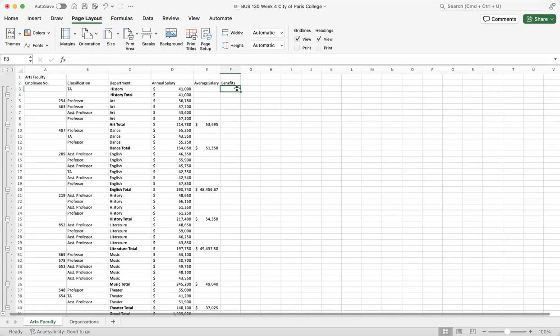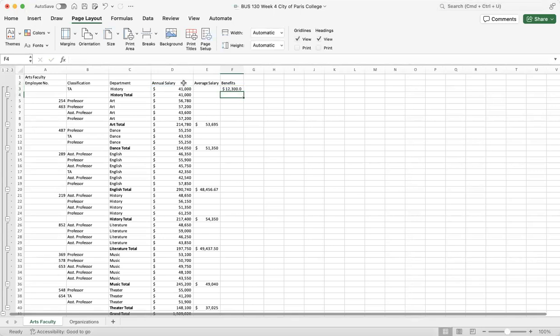So what I'm going to do here is put equal sign, what my salary is. So I hit equals that 41,000. I'm going to hit times, which is the star button on your keyboard. It's above the 8, Shift 8. That means times. And then I'm going to do 0.3 because that's 30%. And I hit return. So $12,000 of benefits on top of this 41,000 salary.